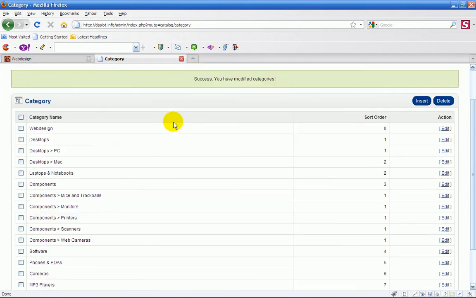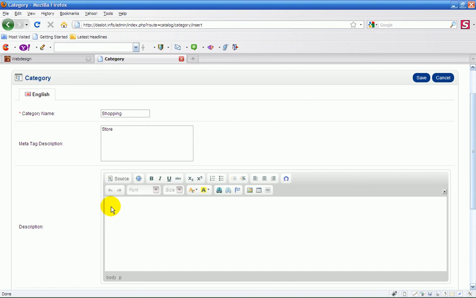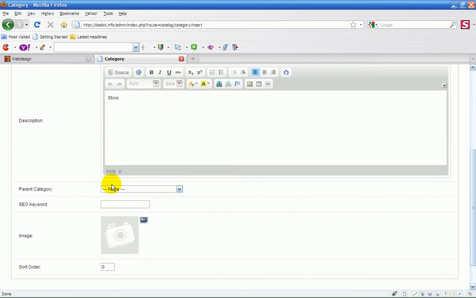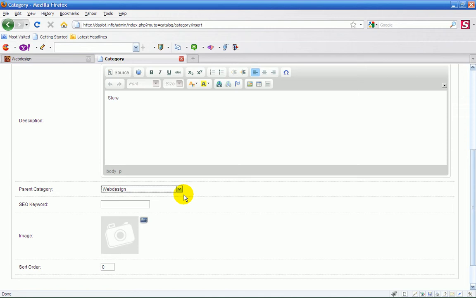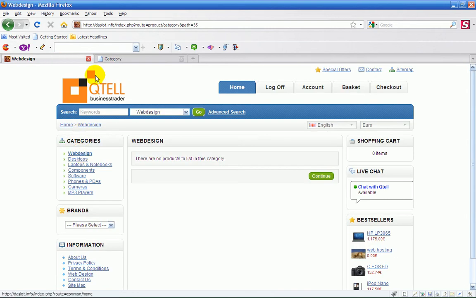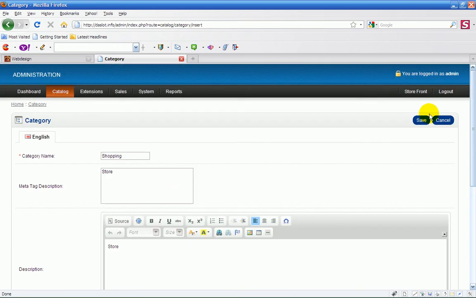So let's go in and add in a new one. So I go back into insert. I'm going to call this shopping, and I'm going to call this store. Remember, you can go 25 words here. Again, in your description you can go a whole ton of words in there. Now I want to make this a parent category. Now what does that mean? If I go into web design, that means it will actually come in on web design. So you'll actually see this now. Keywords, again, you know what the story is, SEO and all this kind of stuff. So let's save that.